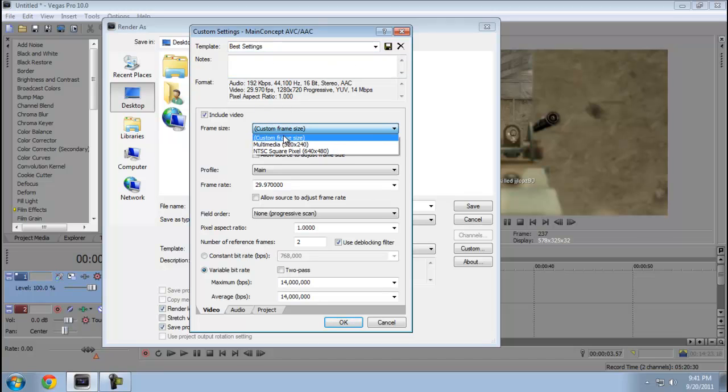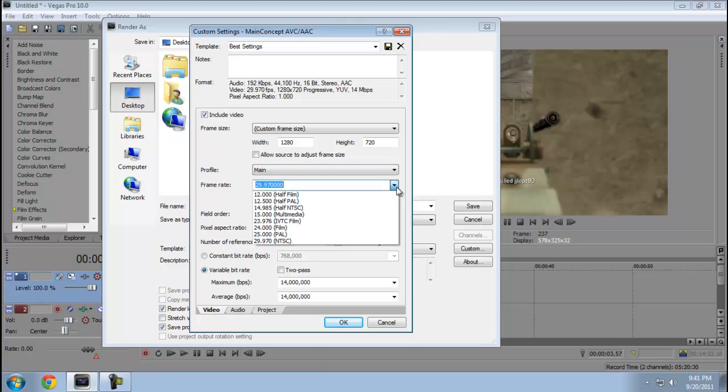Click Custom Frame Size and make it 1280 by 720, and make sure your profile is on Main. Baseline is going to screw it up. It's just going to make it all look whack. The quality isn't going to be good. Frame rate, you're going to want to make it 29.97 NTSC. Make sure it is like that.